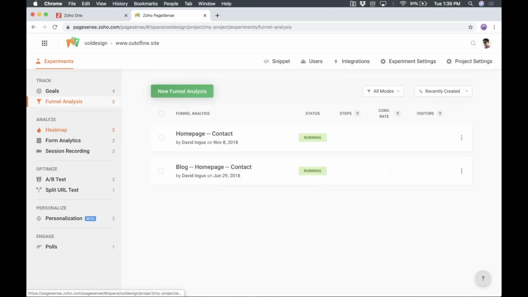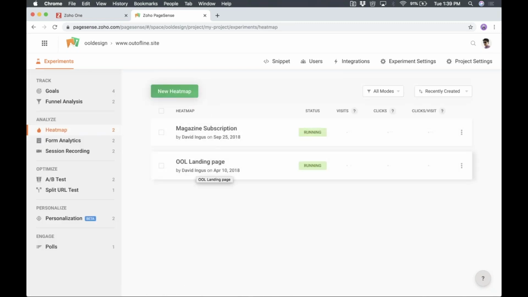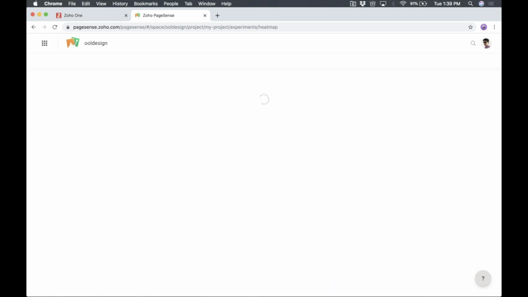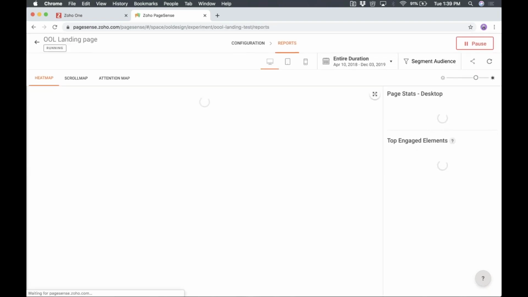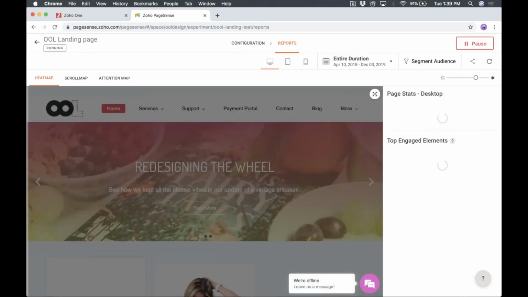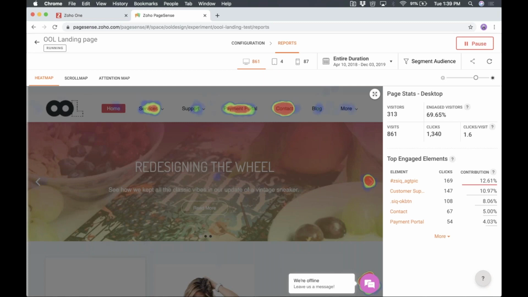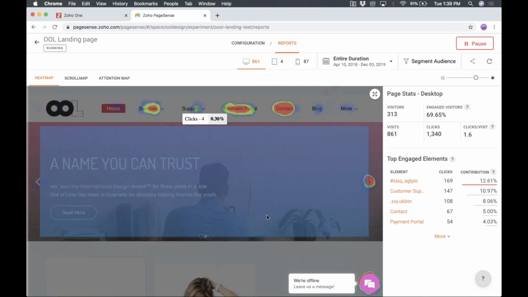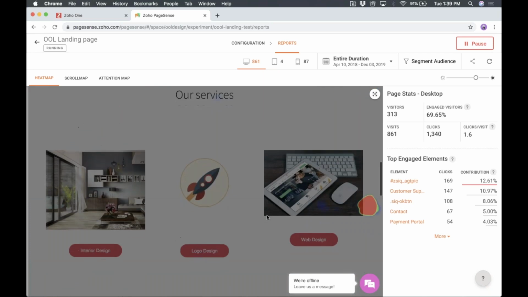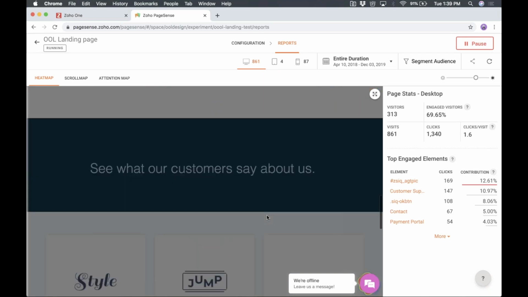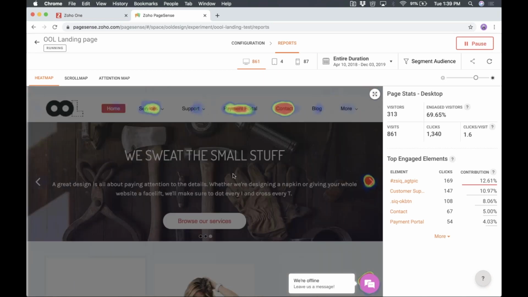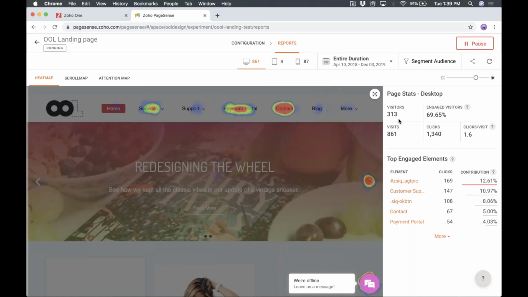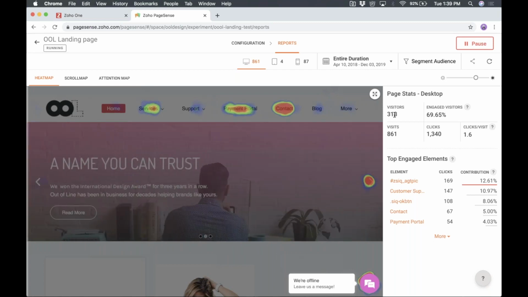So the first thing is we can look at a heat map. And this heat map for our homepage can show us a lot of really great information. The first thing we see is that our website is actually loaded up into PageSense, so we can really see what our website actually looks like. On the right, we have some different statistics. So for example, 313 unique visitors have made 861 visits.